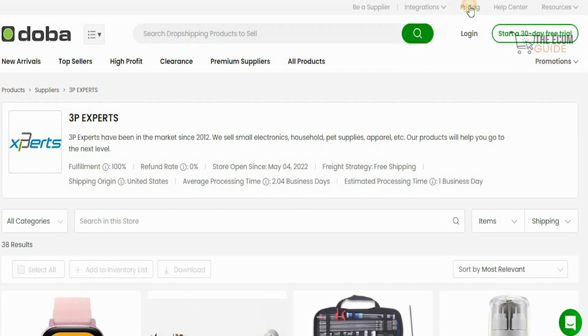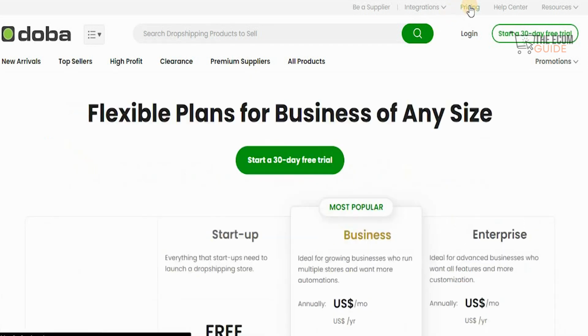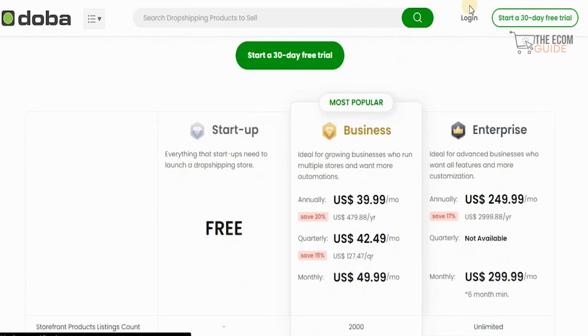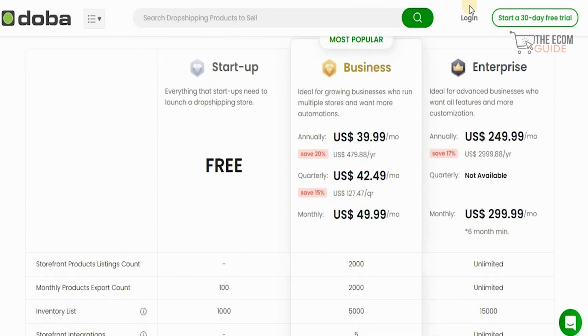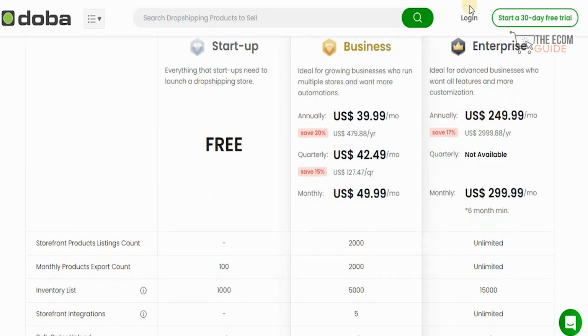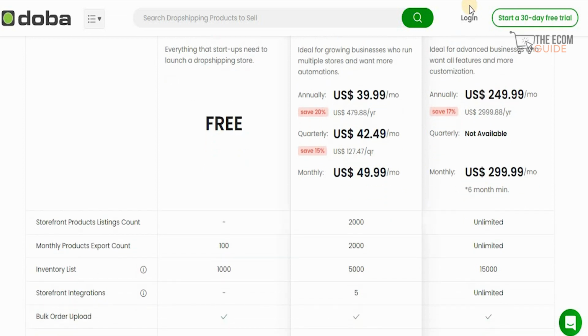Now, if you look at the pricing over here, which is quite interesting as compared to inventory, you can start it completely free and then you can go to the business, which is ideal for growing business who run multiple stores and want to add more automation. The annual one is $39.99, the quarterly one is $42.49, and the monthly one is $49.99.